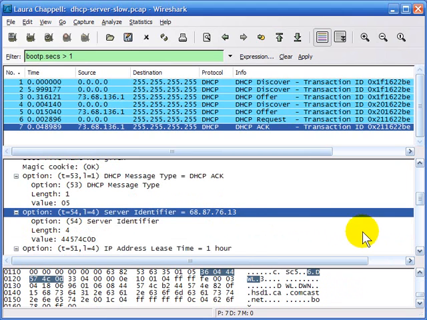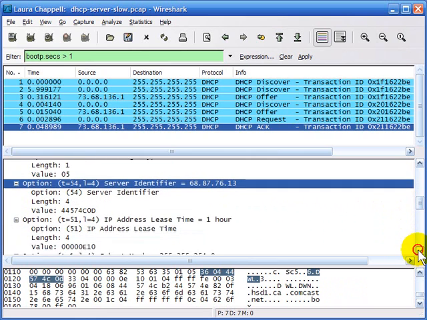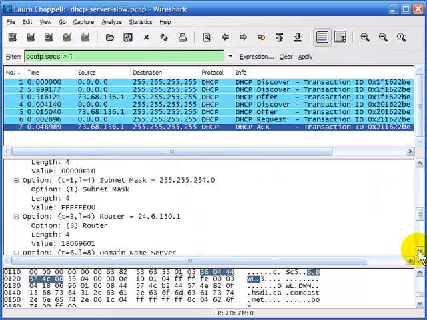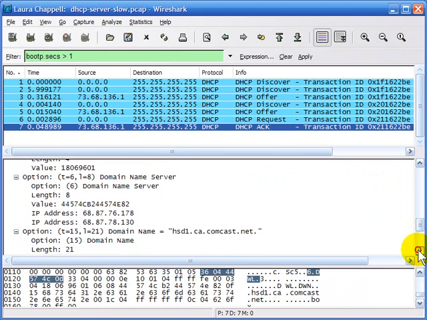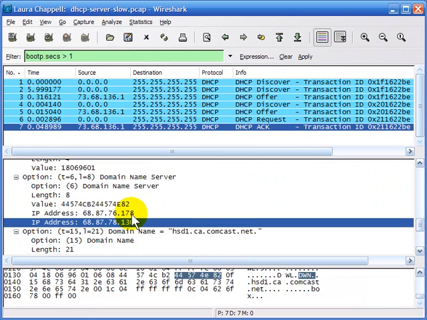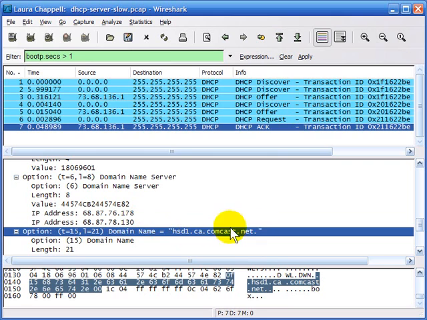That's the DHCP server. The client has been given a lease for 1 hour. There's the subnet mask. There's the router for the client and the DNS server for the client. There's more than one DNS server being provided, a primary and a secondary DNS server. And look at that. This is on a Comcast network. So those are some strange communications in DHCP.